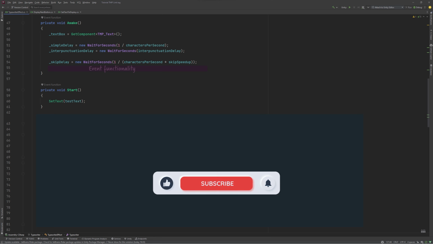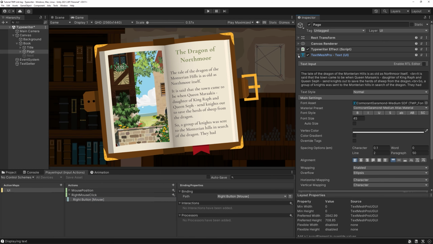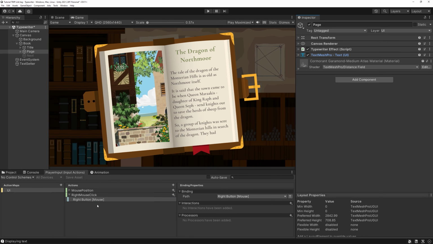Somehow, our script needs to know if the player sent a signal to skip. In the old system, we can check it like this. In the new system, I tend to do it like this. Have an input action for right mouse button click, add a player controller to the text box and set it up correctly.